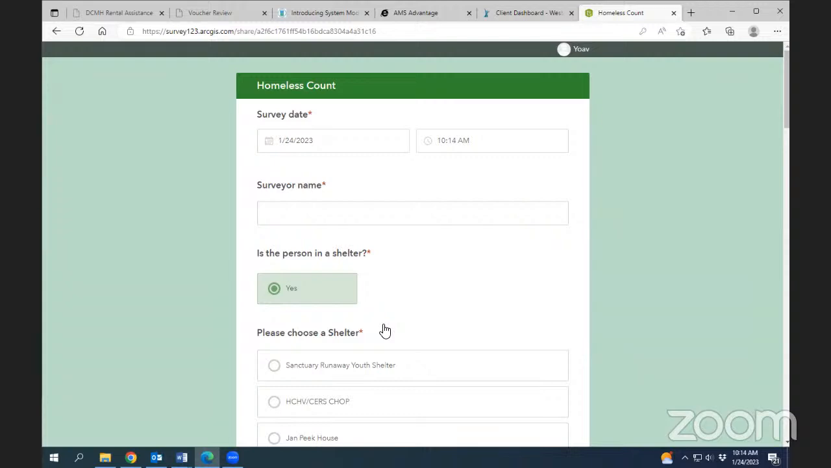The survey date is meant to be a timestamp for when you're actually entering the data, not for the night of the count. So the survey date is set by the system. Please don't change that. Having a correct timestamp will help us to identify a specific survey if any corrections need to be made. Next field, of course, is the surveyor name. That is the name of the staff who is completing this specific survey.